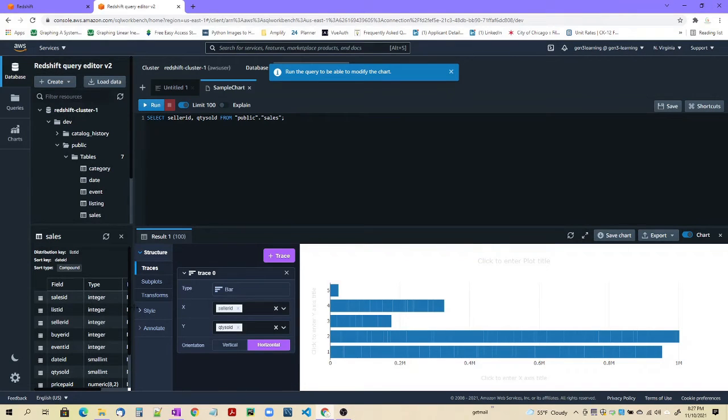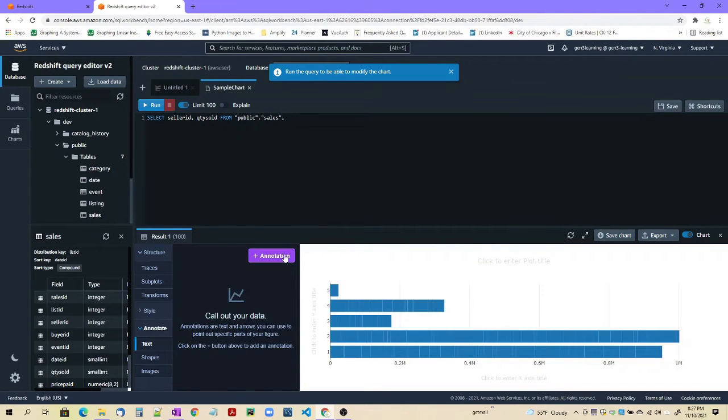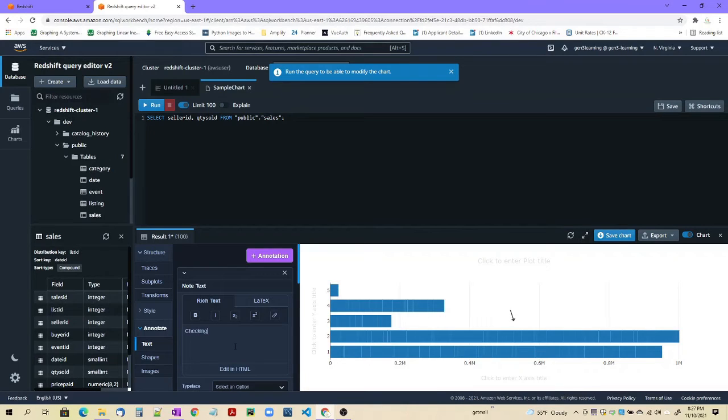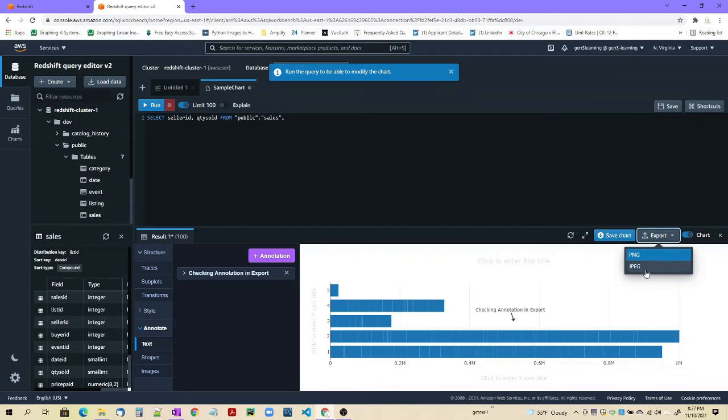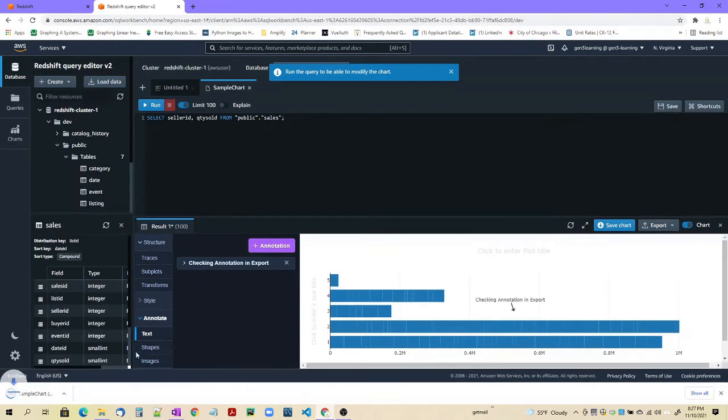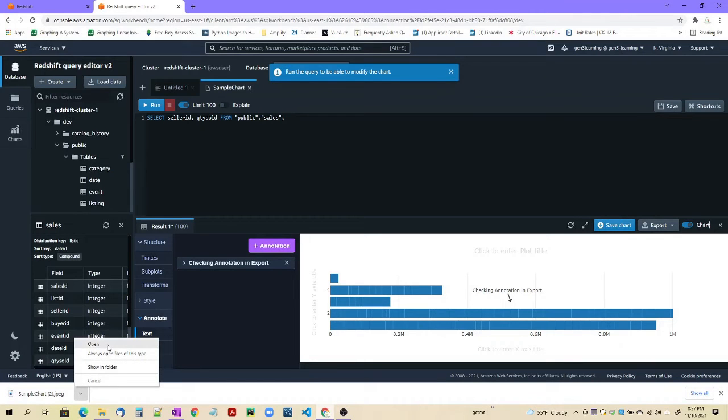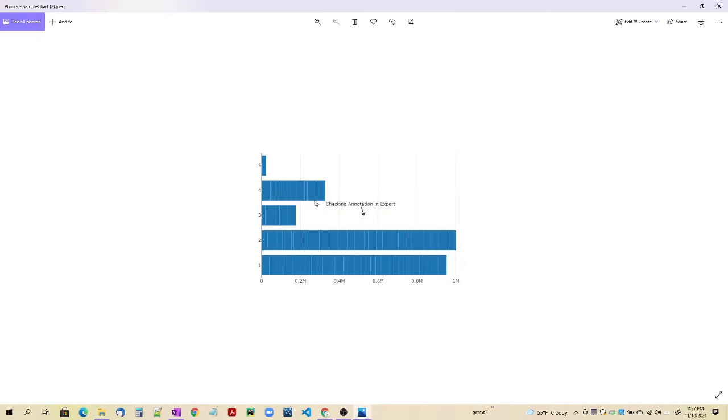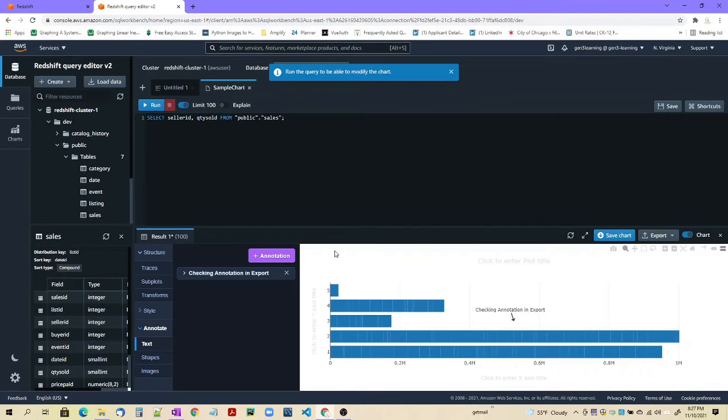I'm also going to try and see what happened to the annotation, right? So let's see, checking annotation in export, and okay, that's it. And let's do export PNG again, and the same size. And when it is done, let's open it. And yep, that's good, the annotations also can be exported, but the query does not come along with that.